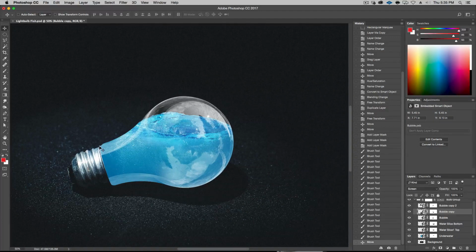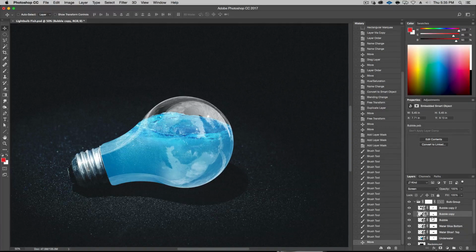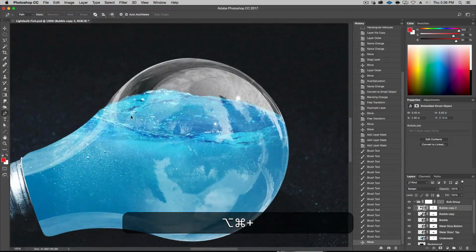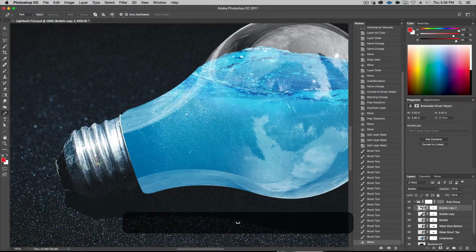If this were transparent, you would see the other side of this. So that's kind of missing. So let's do that. To do that, we're going to use the pen tool. So P for pen, and let's zoom in a little bit. 100% is fine for now.